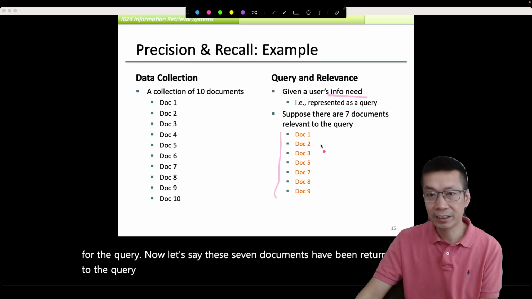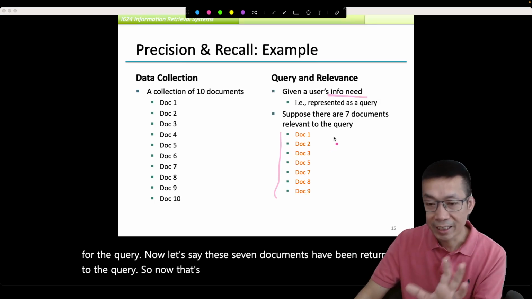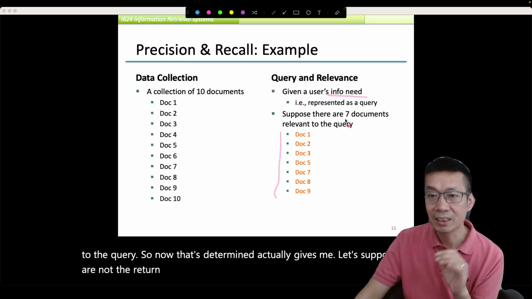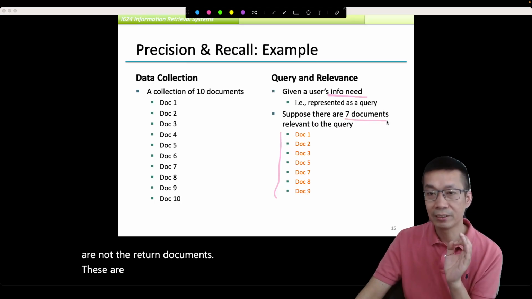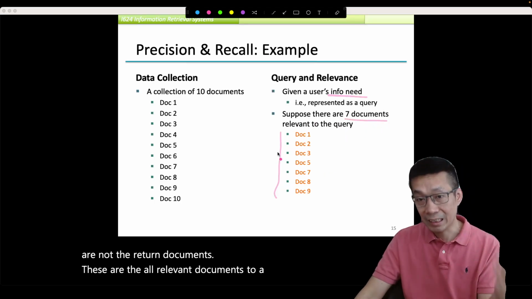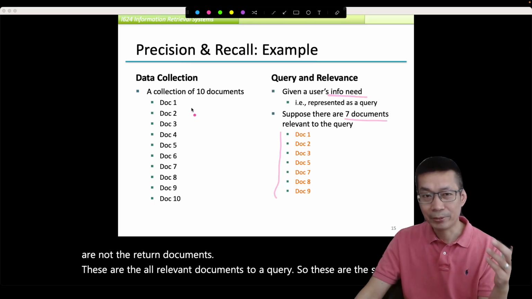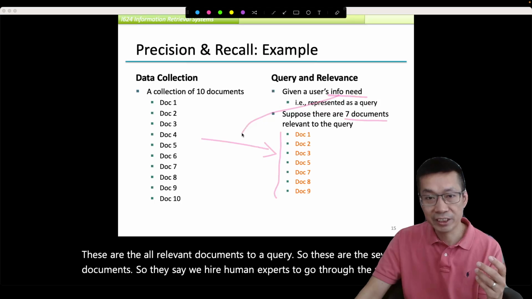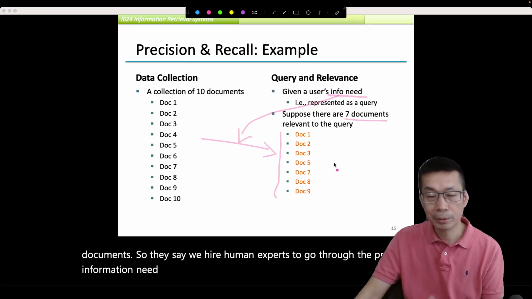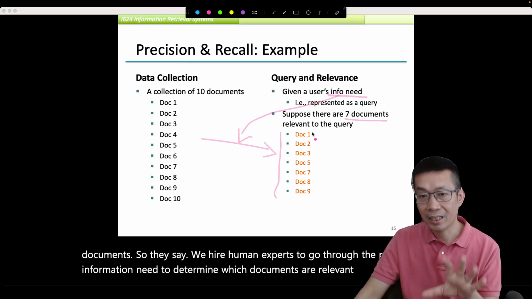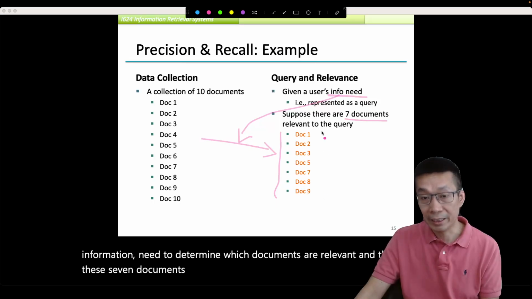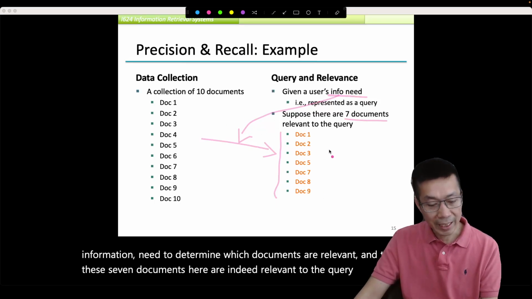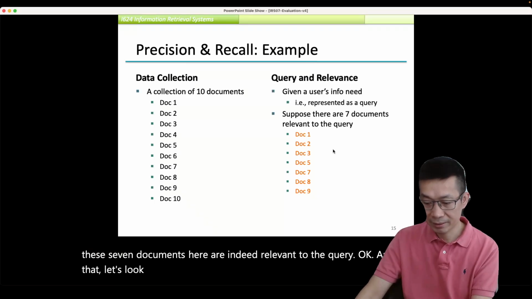So now let's suppose these are not the returned documents. These are all the relevant documents to the query. So these are the 7 documents. Let's say we hire human experts to go through the process for this information need to determine which documents are relevant. And they agree that these 7 documents here are indeed relevant to the query.